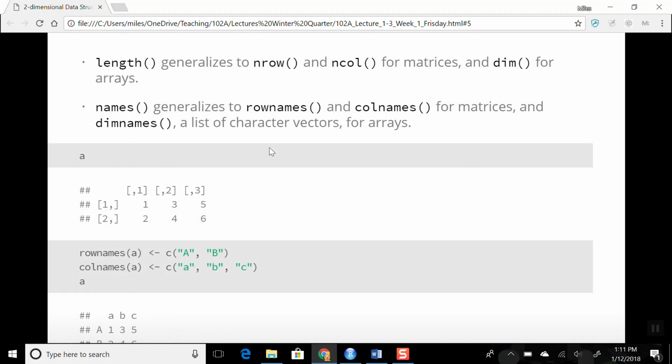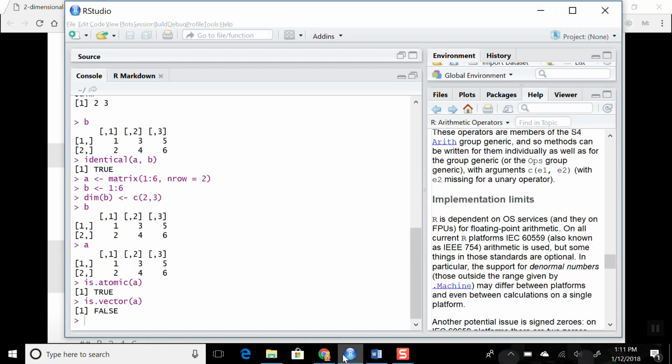When you had a one-dimensional structure, a vector, you could look up how many elements were in that vector by using length. We have nrow and ncol for matrices, or dim. Dim also works for matrices as well. Does length work for a matrix? And the answer to that is yes.